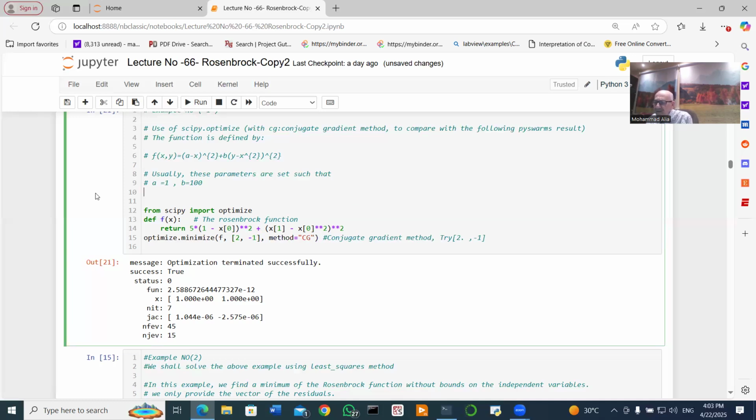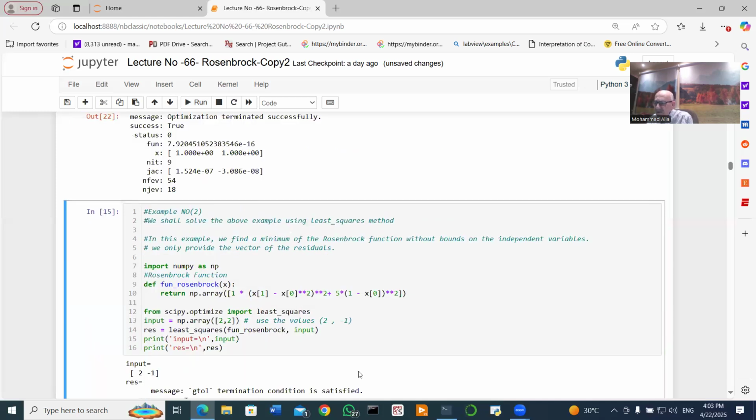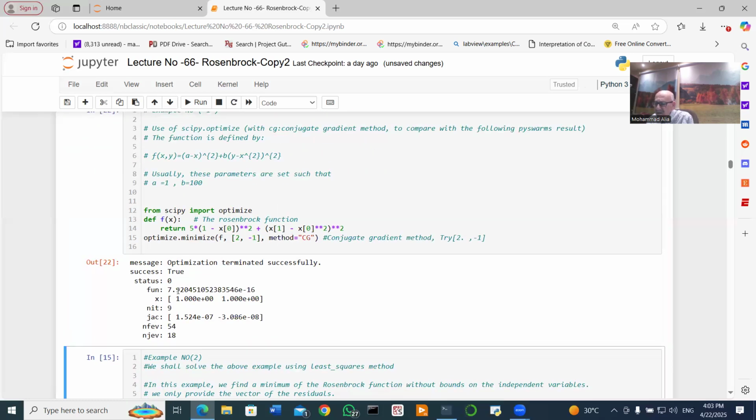And if we run the program, we will get, I am sure, I tried it, the same answer. Here, the function minimum value is a number multiplied by an exponent to the power of minus 16, which is nearer to the 0 value, and the coordinates are still the same, 1 and 1.